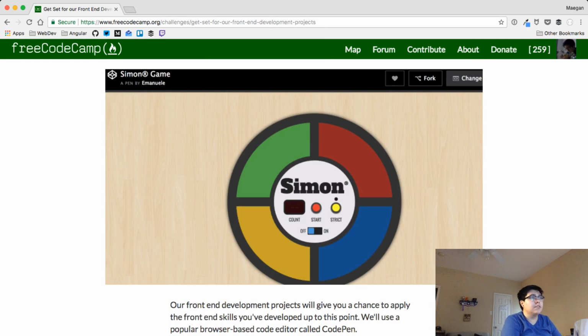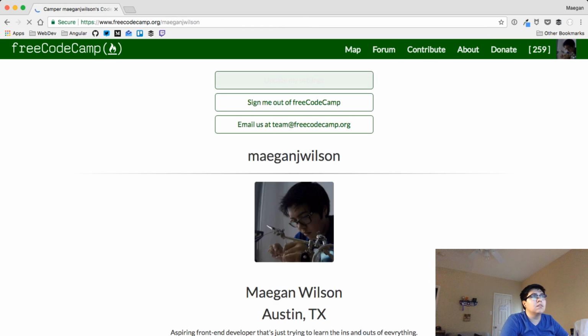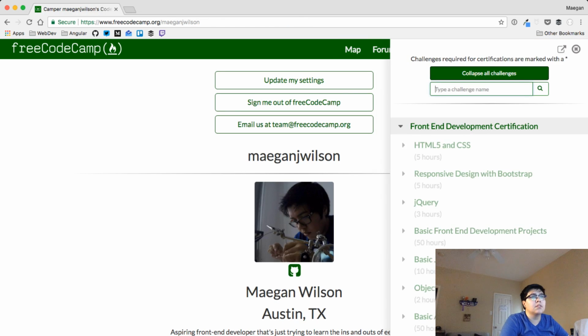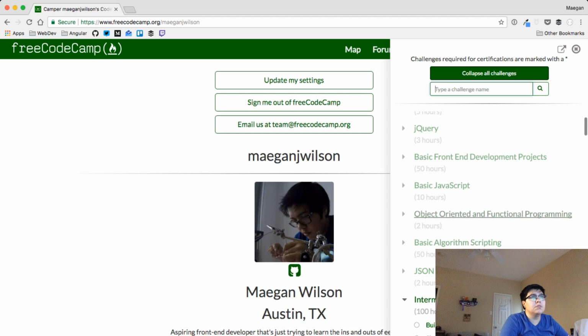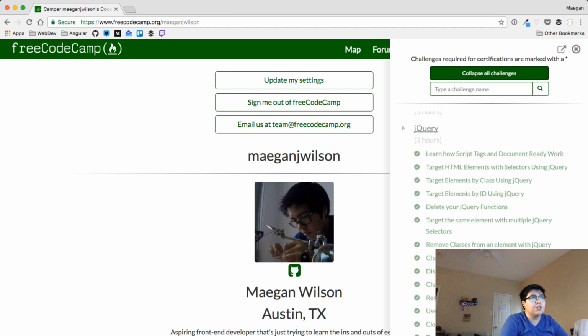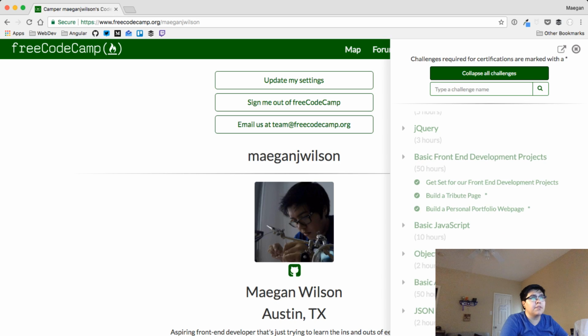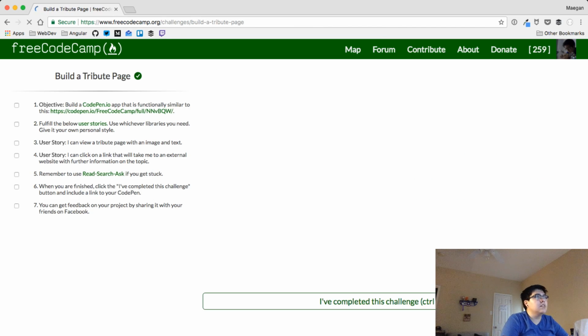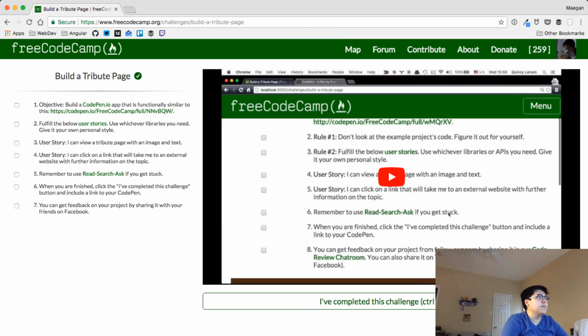So now we're on to our first project. Oh, it's trying to get me up to where I was. I don't want to be there. Map. So after we just did the basic jQuery, now we're going to go to front-end development projects. The first thing is to build a tribute page, which is supposed to look like this.